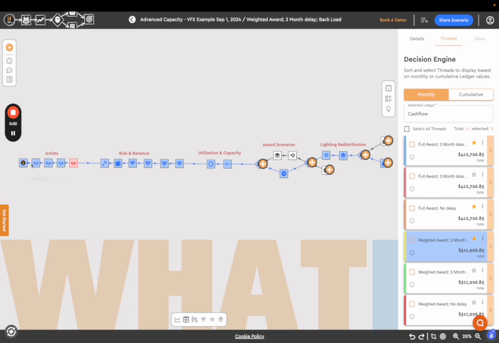In this model, we're establishing our staff, our bids and our revenue, utilization and capacity calculations, and then we're running 6 different resource award scenarios. In one use case, we are using the default probability of these projects landing. In another scenario, we are integrating what happens if we land all of that work.